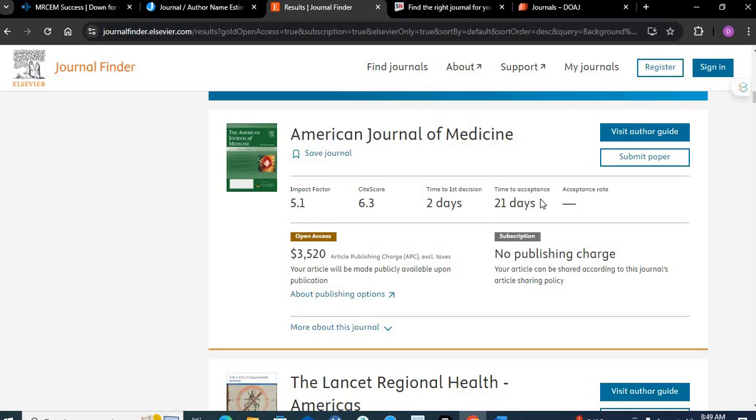Time to acceptance is 21 days. Acceptance rate is not there. So see, it is showing you both options. Here is the open access option. If you are going to publish your paper through this channel, say for example you submit the paper to this journal, you pass all the peer review process and it is accepted, the journal will give you two options. Either you publish open access, where you have to pay this much amount, so this $3,500.